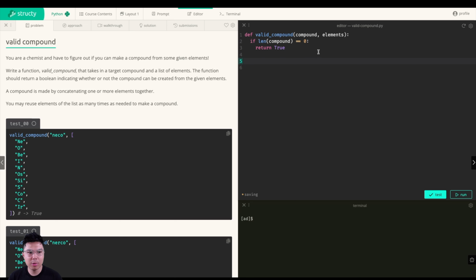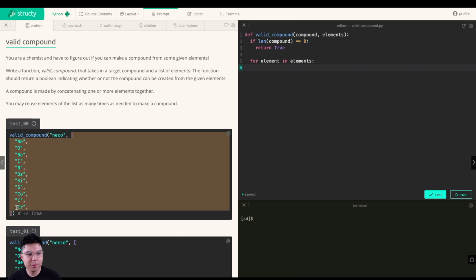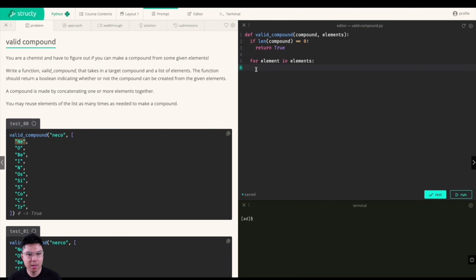Now from here, I do want to iterate over my different elements. So I'm going to iterate for every element in elements. The elements list is this long list for this example. On the first iteration, element would be NE. The next iteration, my element will be O. For each of these elements, I'm going to check if they match a prefix of my current compound. So luckily in Python, you have a nice helper method you can use. You can say compound.startswith, to check if the compound starts with this given element.